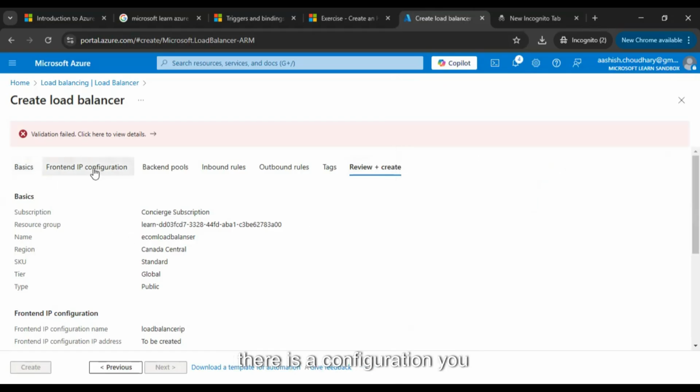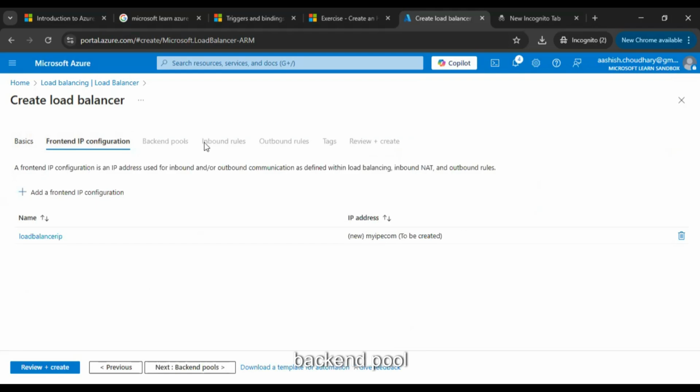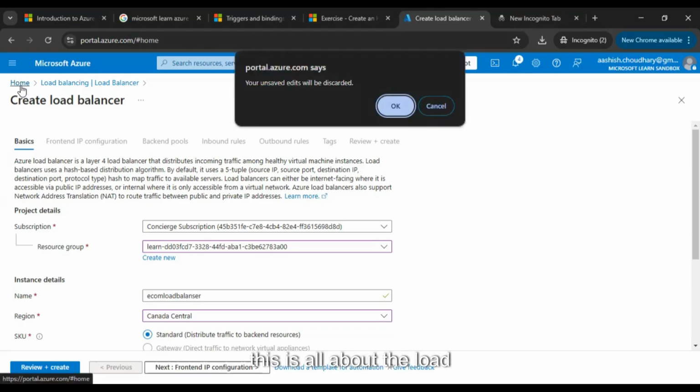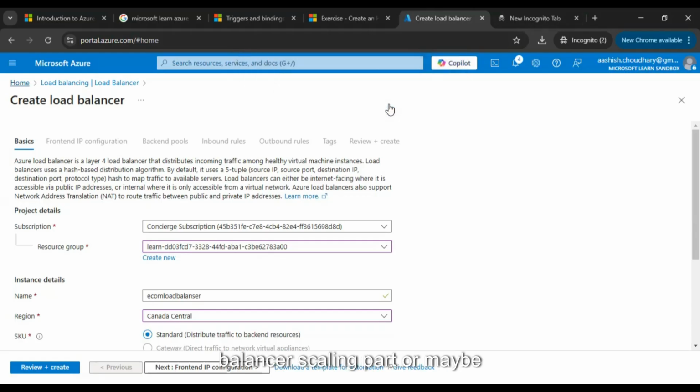There is a configuration you need to understand here: backend pool, inbound rules, outbound rules, like this. For backend pools, you need to understand where you want to connect, and the IP address and these things you need to allocate. You can get a static IP and allocate it. That way you can attach that static IP to a load balancer and expose it over the internet. Yeah, right. This is all about the load balancer.